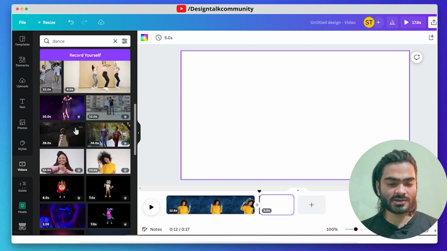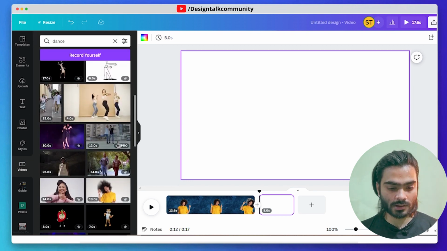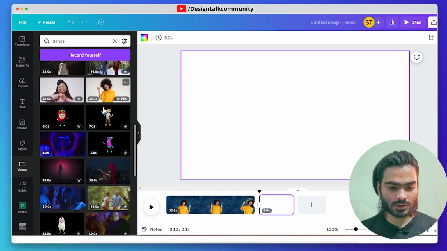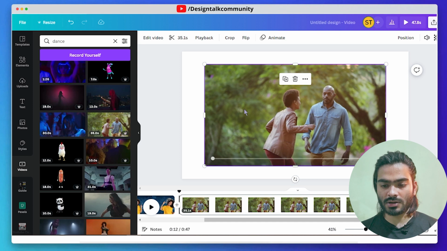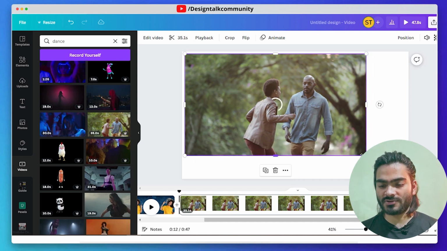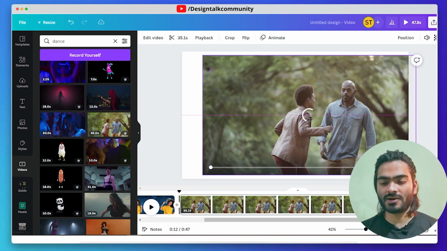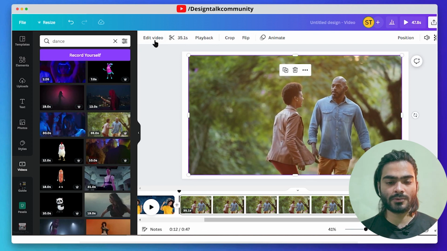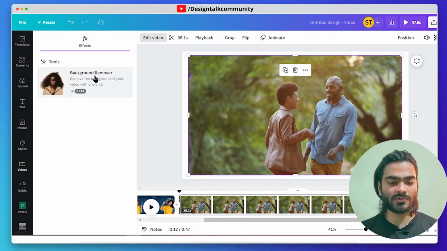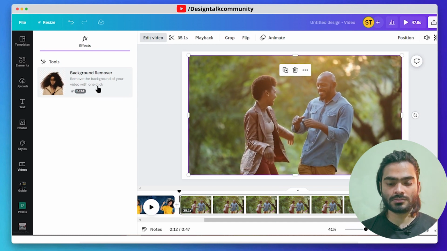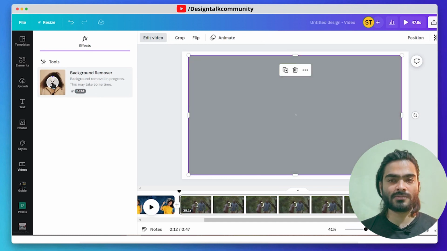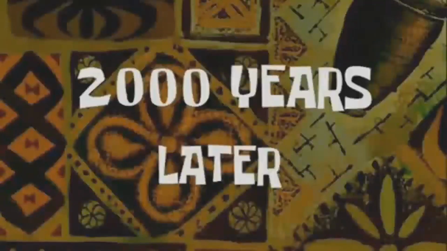So let's try with some complex backgrounds. So here you can see this video, and now click on this video and adjust it. Follow the same procedure again, and once this is uploaded, click on this edit video option, and then click on the background remover effect. It will take some time to completely remove the background, so its loading is on.